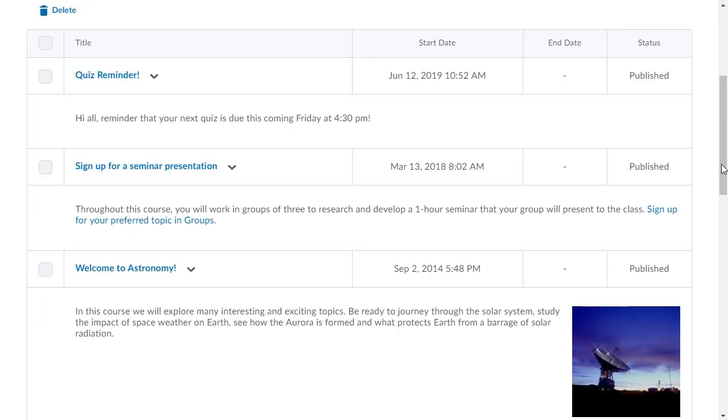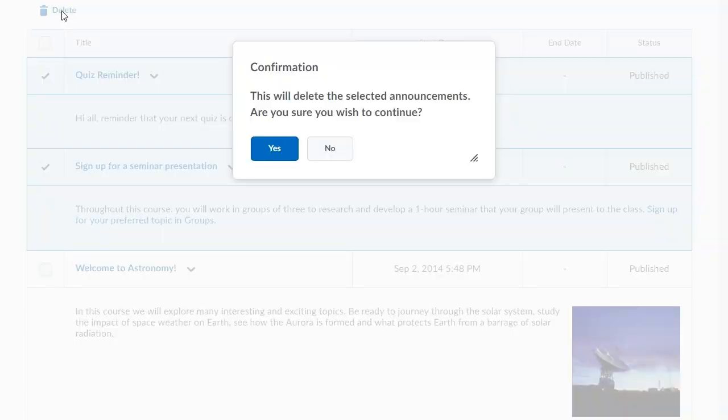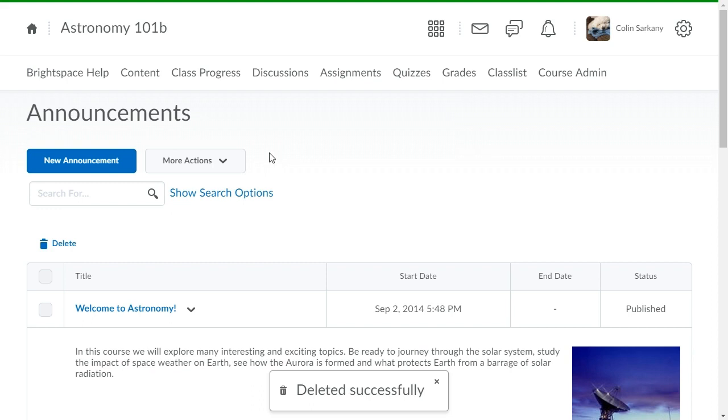You can also delete multiple announcements at once. To do so, select all of the items you want to delete. Then, click Delete. A confirmation displays. Click Yes to continue. The deleted items no longer appear in the list.